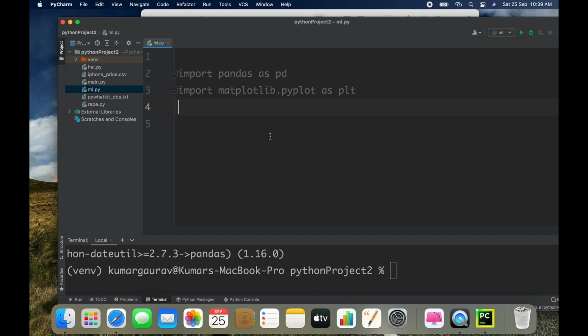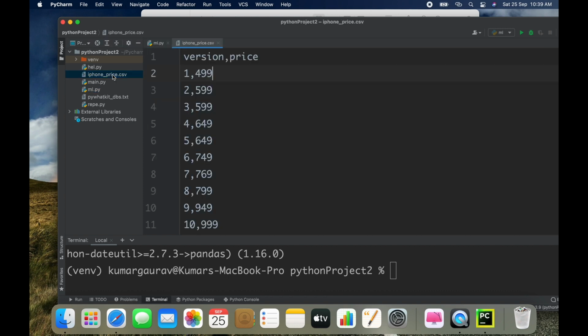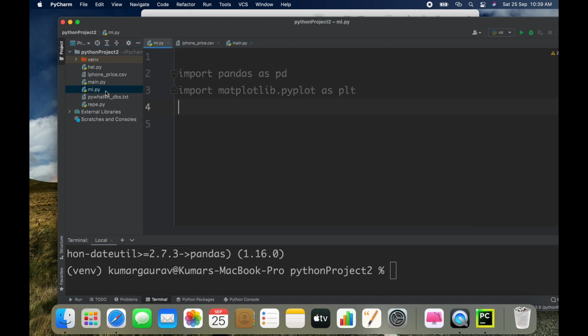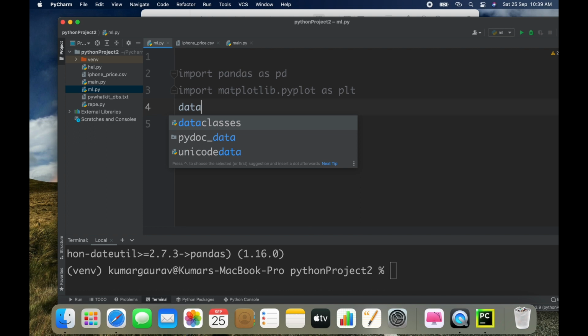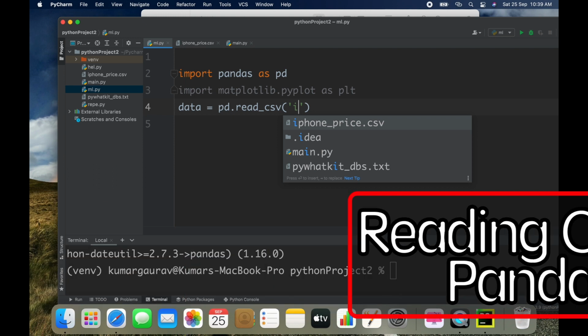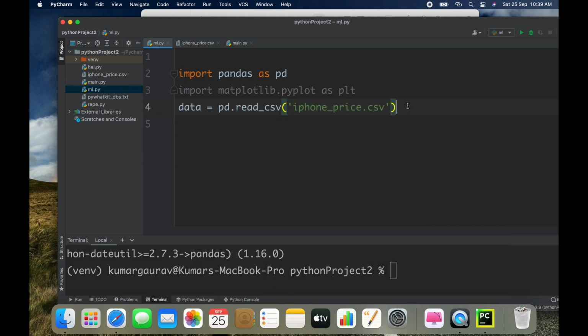Alright, so now I want to read this data, this iPhone price. Pandas has this feature, so I'll write data equals pd.read_csv, and then you have to give the name of the CSV file, that over here is iPhone price. Now it can read this data.